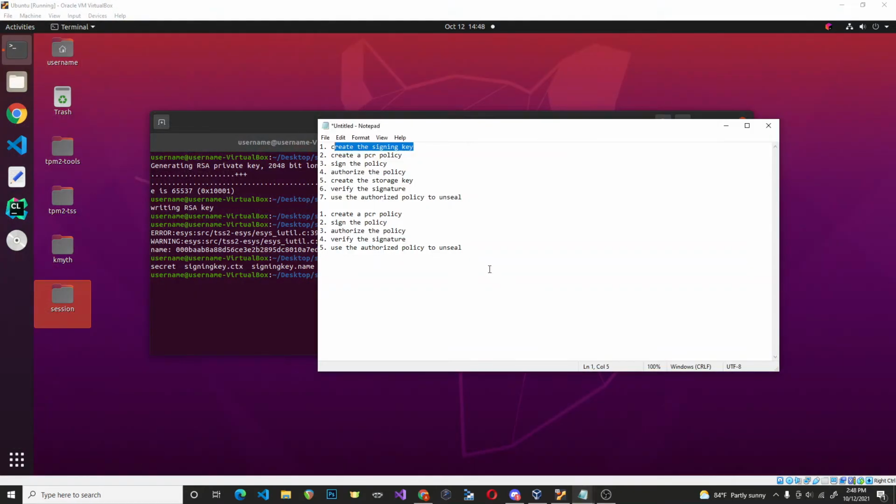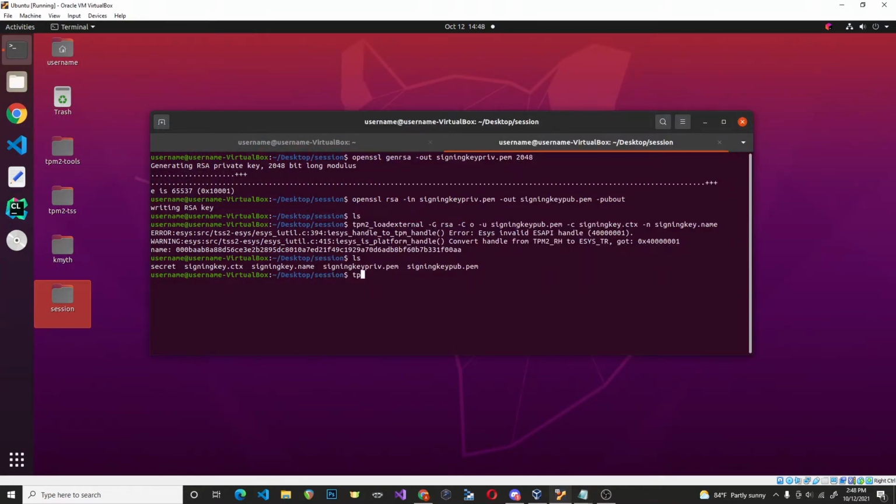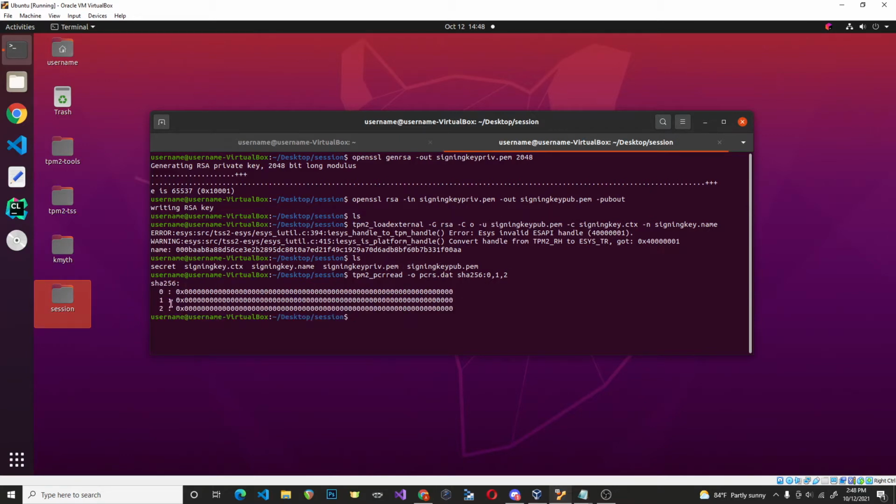So we've done step one of creating the signing key. Then we have to create the PCR policy. So tpm2_pcrread, output pcrs.sha256, 0, 1, 2. And all this is going to do is read the PCR values I have right now and put them in this data file. So these are the PCR values I have now, all zeros, and they're stored in this file.